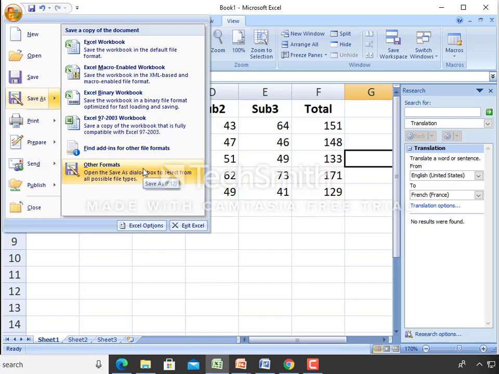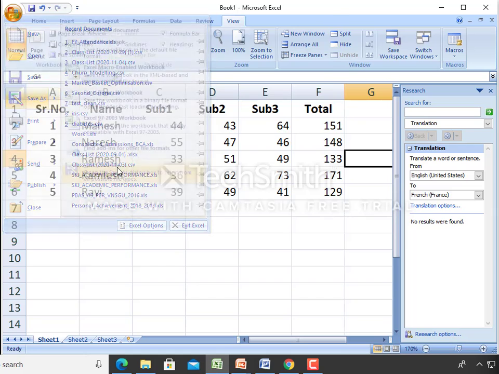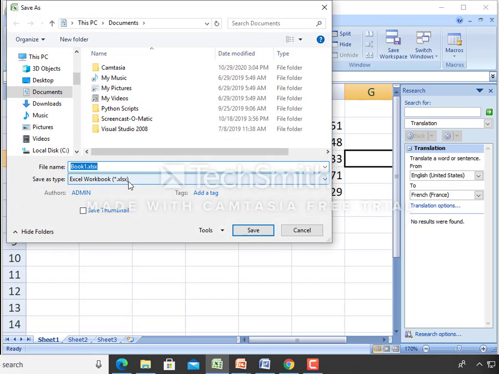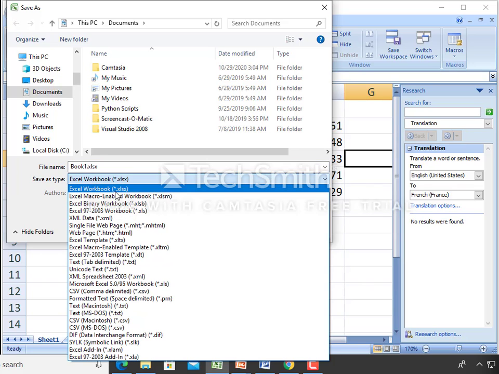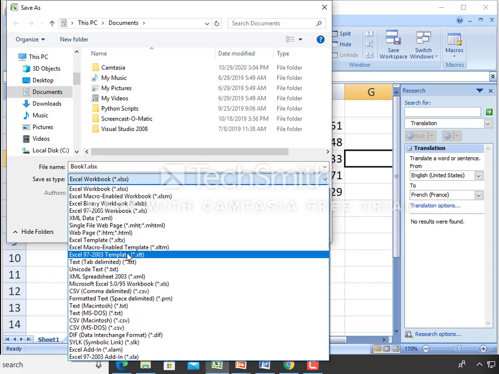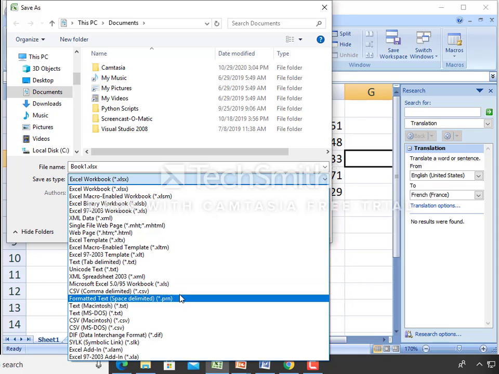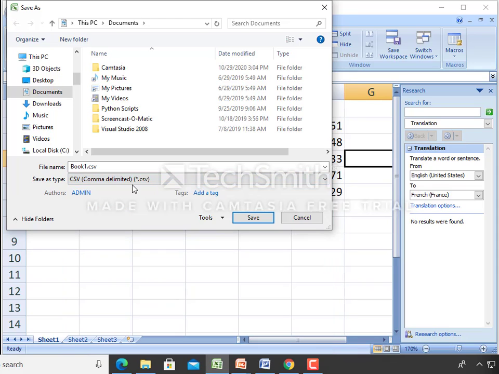Similarly, if you click on other formats, you have various options available in save as types. Click here and you have this option CSV. It is a comma delimited file. You can simply select that and you can store your file as CSV. We already saw the concept of CSV before.